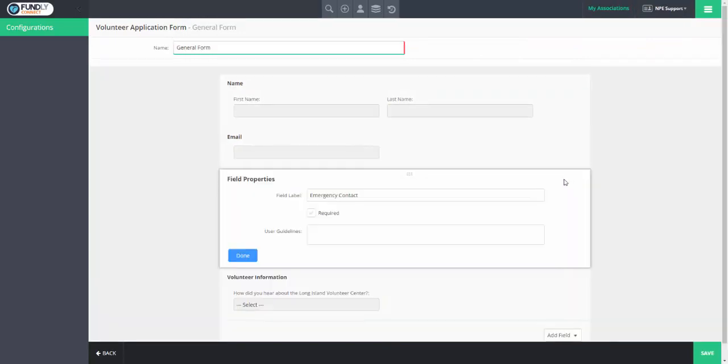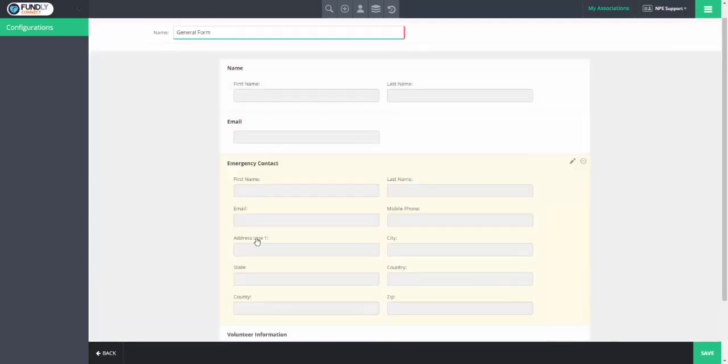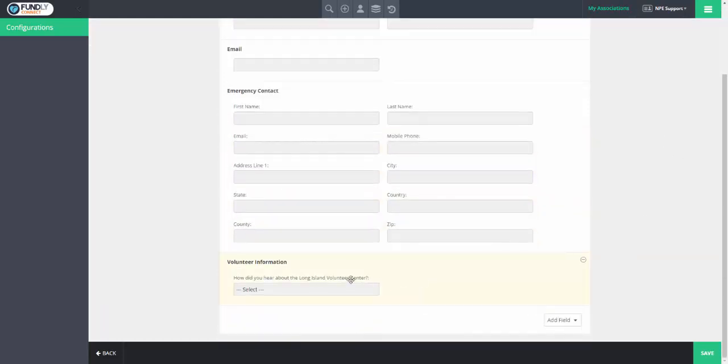If you want to make something required, we can edit the section, mark it as required. So for emergency contact information, definitely want that required. For data sets, you mark that on the data set itself.